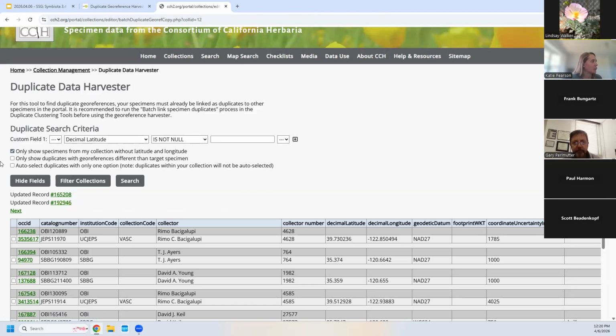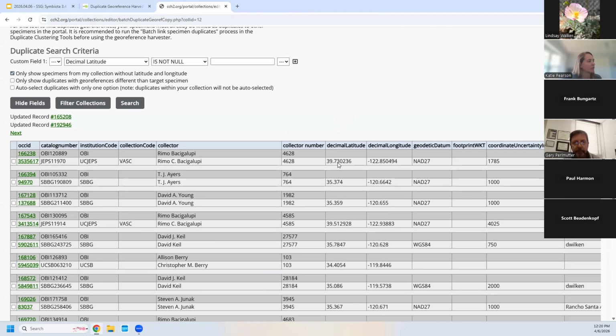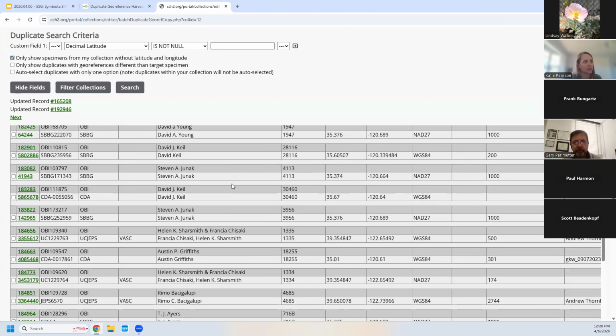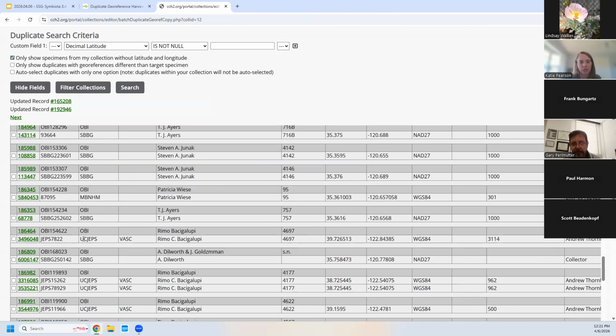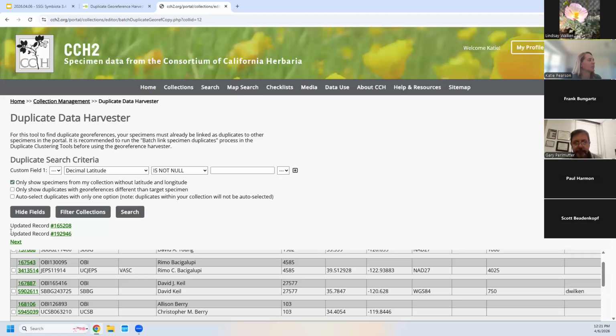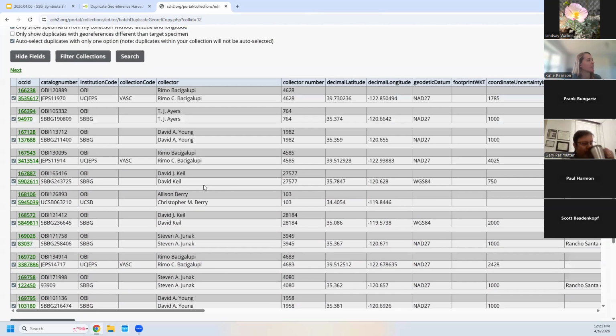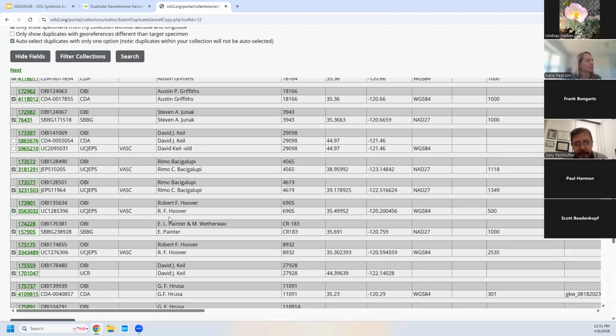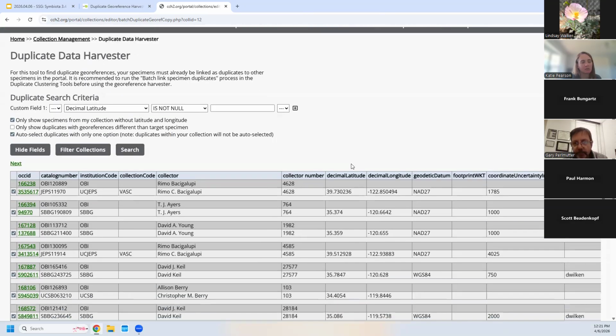Let's see. One option that you can do if you're like, I'm trying to do this quickly, but you're making me click 300 check boxes. One thing you can do is click this auto select duplicates with only one option, and then click search again. And then anything that only has one alternative option, it's going to automatically check. That's if you're like, I'm pretty confident in the other collections data that's in here.